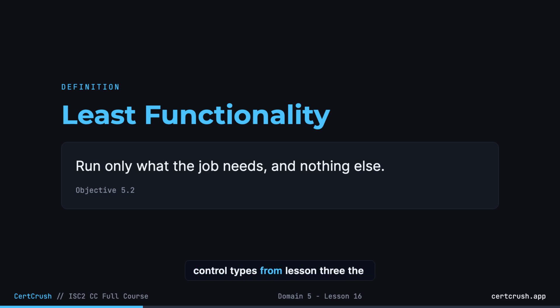Remember the control types from Lesson 3? The tech, the rules, and the locks. Hardening sits squarely in the first bucket. These are technical, operational controls, the settings and configurations that do the protecting. Hold on to that link, because the exam loves to ask which type a given action is.